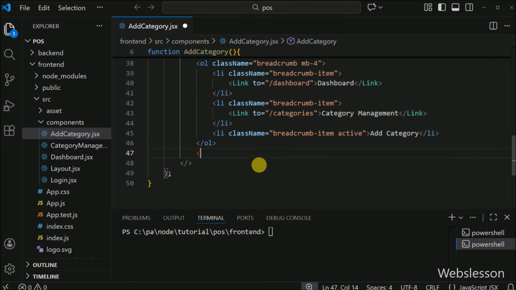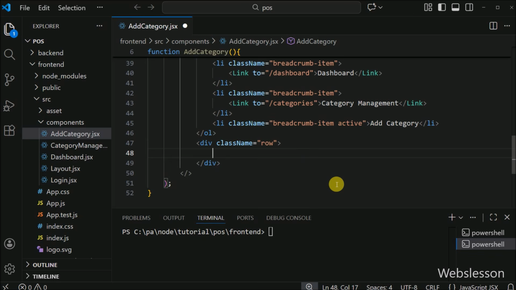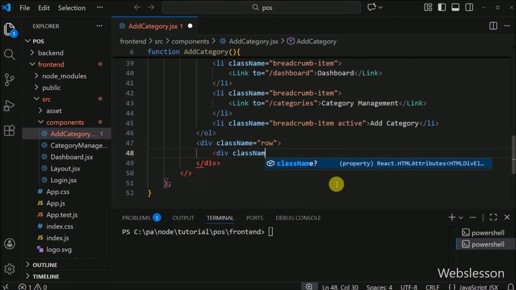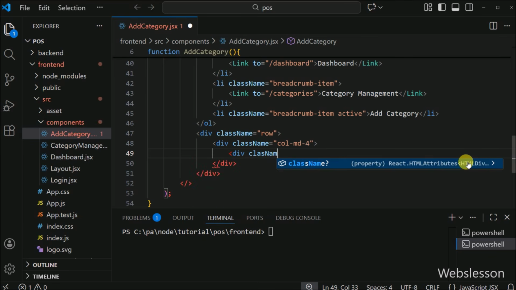Next we create one division tag with class equal to row. Under this, we create another division tag with a Bootstrap grid class. Then after, we create another division tag with the Bootstrap card class.